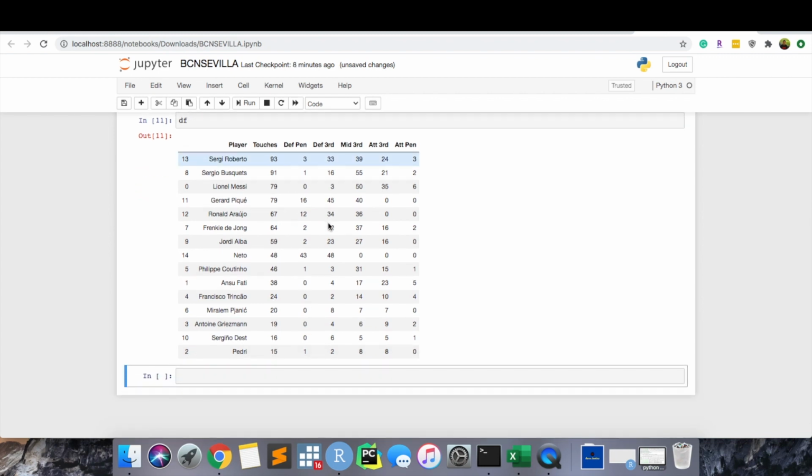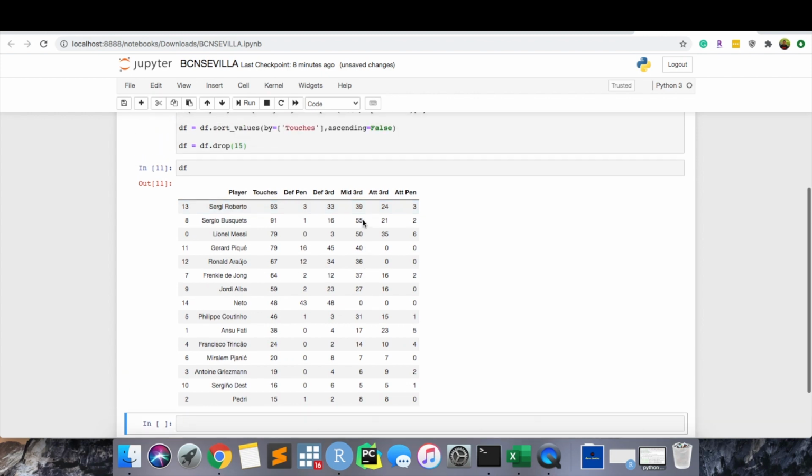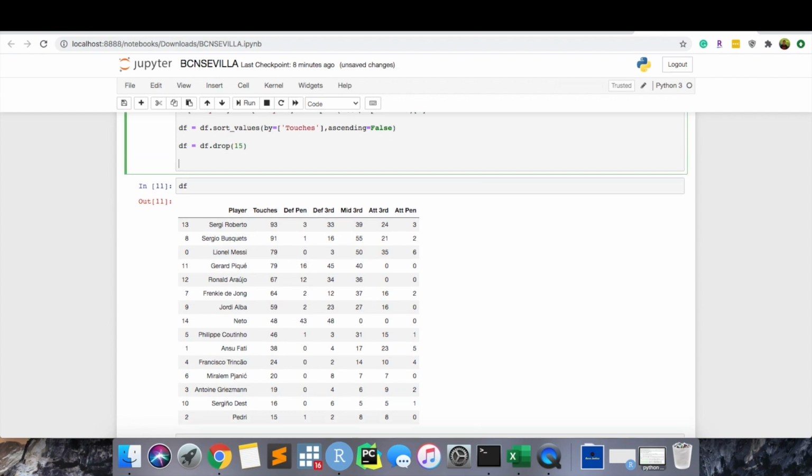Basically, we're almost ready to start creating the waffles. But when creating the waffles, it's going to take each one of these and give you the count of each one. Since touches is a sum of all of these, we don't actually want the touches. We just used that basically to sort. So we're going to say data frame equals df.drop, so we're going to drop again, and we're going to say touches.